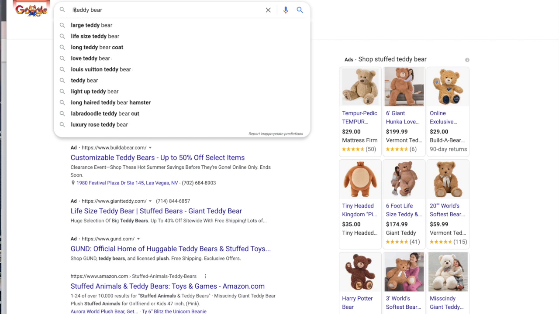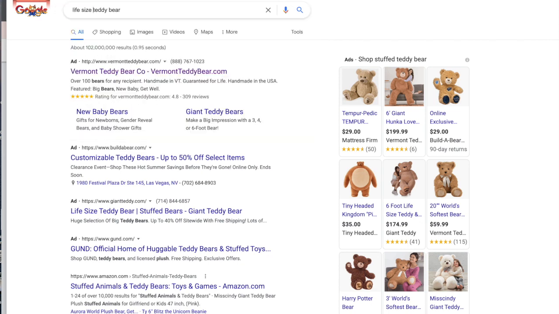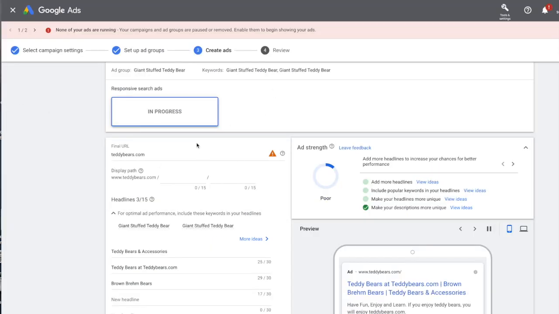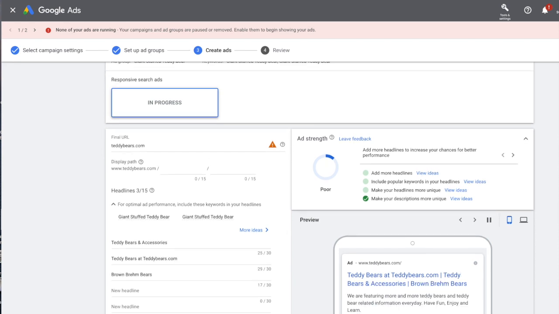Let's try life-size teddy bear. And obviously, they're still running keywords to it. All these companies are still running keywords to it. This company has come in to run keywords to it. And the idea is you can use Google-generated keywords to help you find some. But the idea is find words that are relevant and give them a chance. And don't go too crazy because you don't want to overspend.